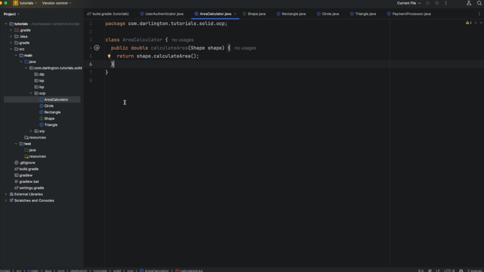It promotes flexibility and maintainability by allowing you to extend your code without modifying its core structure. This approach keeps our code open for extension and closed for modification.